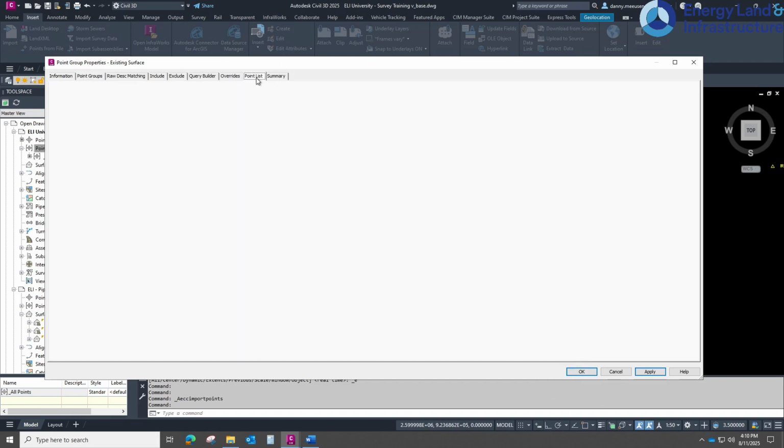because right now, if we go up to our point list tab up here, there's nothing in here. Even though all of the points are in the file, we haven't given a definition to what points belong in this group. So there's the all points group, which is every single point in the file. And then there's the point group that we are creating that we want to pare the information down to just the existing ground shots, things like back of curb elevation, face of curb elevation, center line elevation, and so on and so forth.